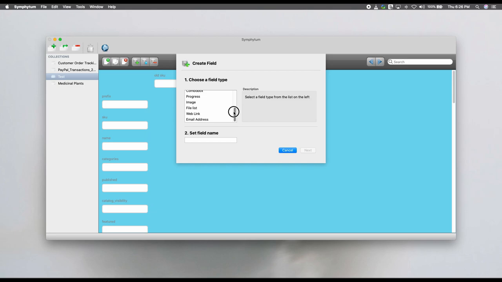Here is a list of fields and the type of format for the field. So you have combo boxes, check boxes, web links, text, number, and so on. So that's a pretty standard grouping there.